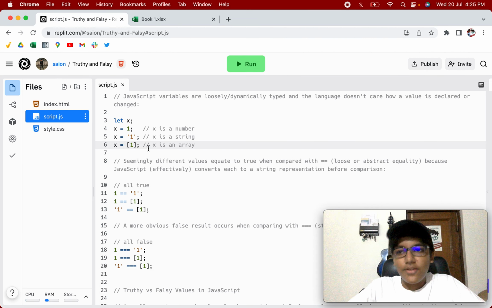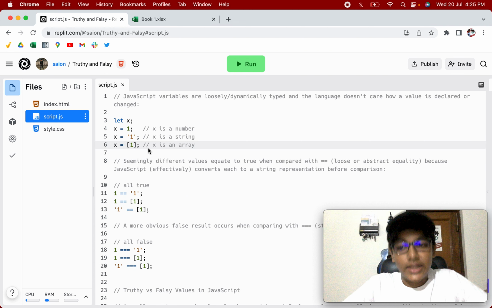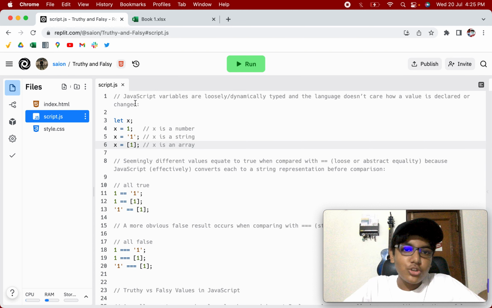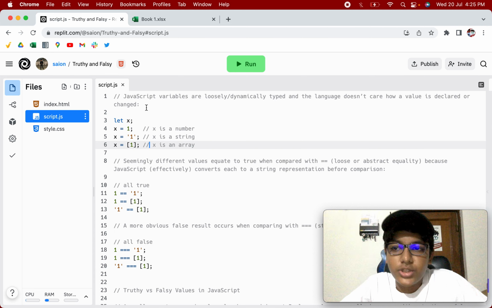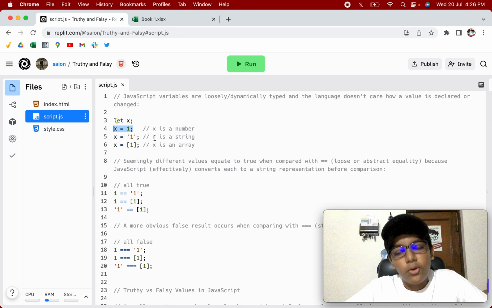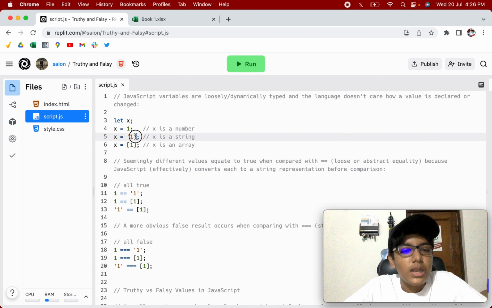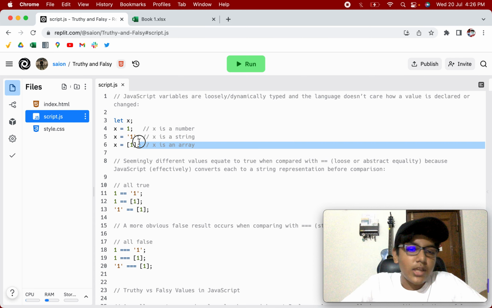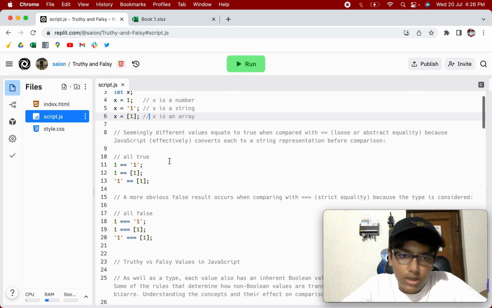Okay, so here we have our Replit. So now let's start learning. JavaScript variables are loosely or dynamically typed, and the language doesn't care how a value is declared or changed. For example, we have let x equals 1, right? This is now an integer data type, but we can change it to any data type. We can just change it to a string. This was a number, now it is a string. Now it is an array, right? So JavaScript does not care.